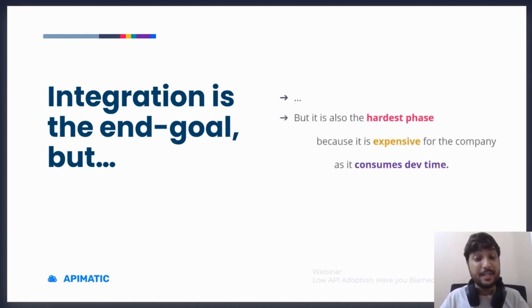This is also the hardest phase for the API user because they have to write developer code in their application. That code has to be tested. That code has to be production ready. That code has to work without making the application explode.